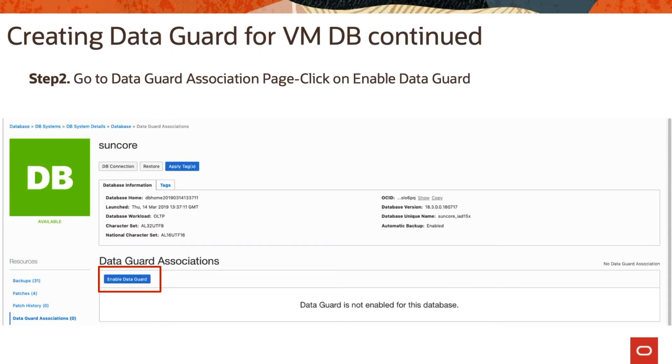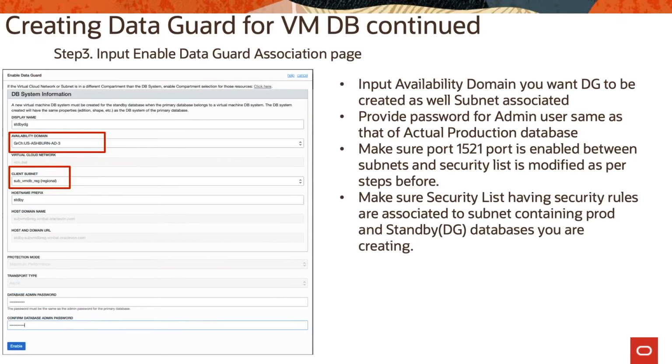In the second step, you go to the DataGuard Association page by selecting DataGuard Association, and you have an option to enable DataGuard. Once you click Enable DataGuard, it is going to ask you for certain information: the display name of the database, and the availability domain where you want this new standby to be created. You need to pick the client subnet, and I have selected a subnet which is regional in nature. Then I have given the host name prefix stdby, and it also asks for the database admin password. This is the same password which is used by the production sysdba user.